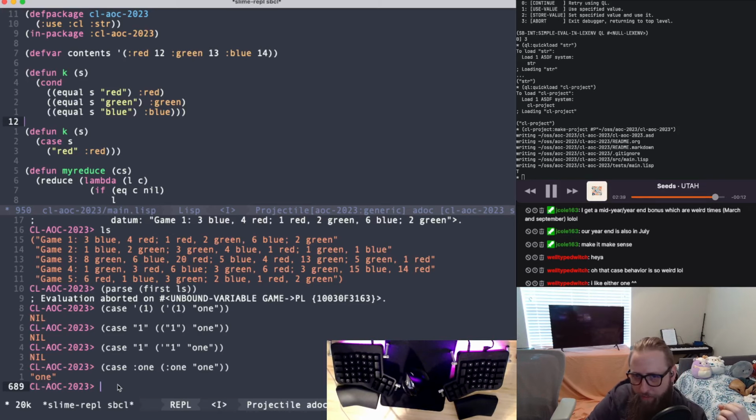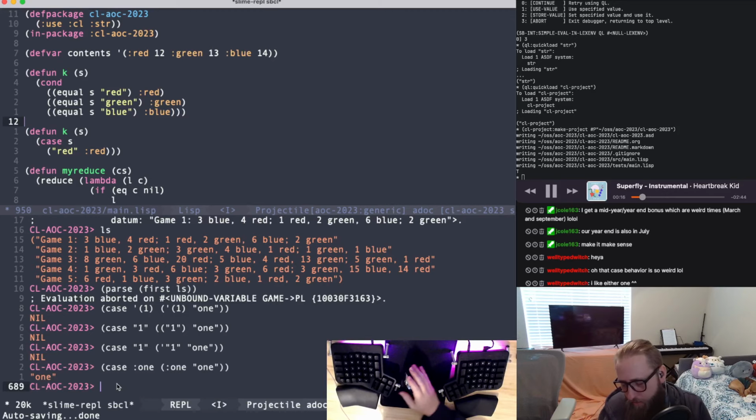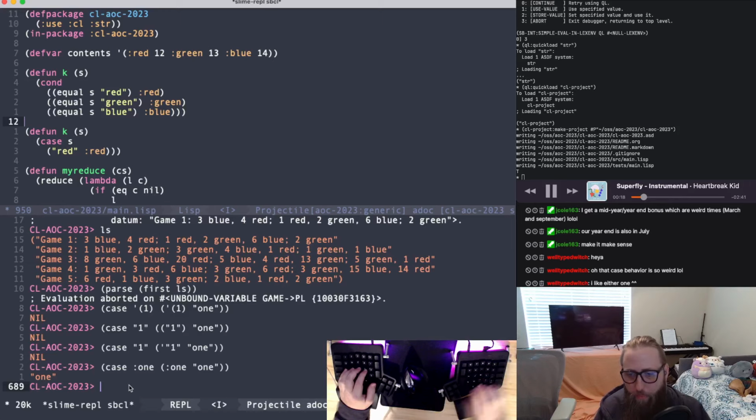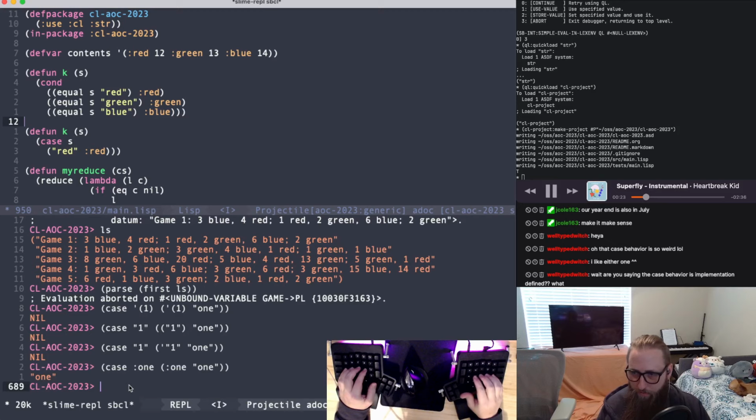So it turns out that case in SBCL, which is the implementation of Common Lisp we're using. So just to back up for a second, Common Lisp is a spec. Implementations just have to implement the spec, and if the spec doesn't define exact behavior, it's left up to the implementation. SBCL, which is probably the most commonly used Common Lisp, is what we're using. And their case statement uses referential equality.